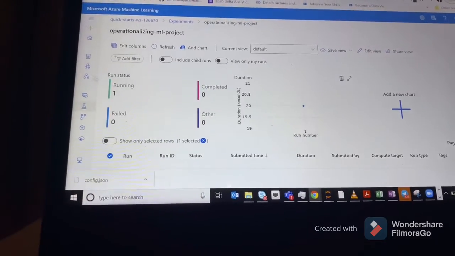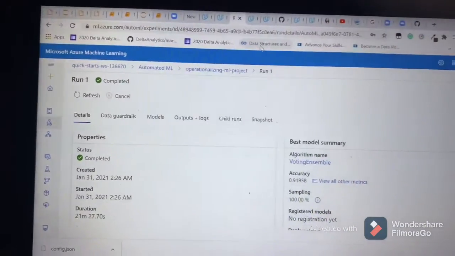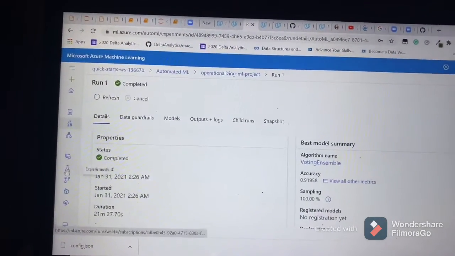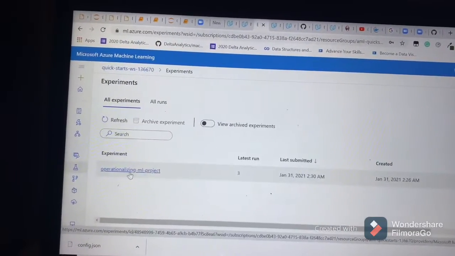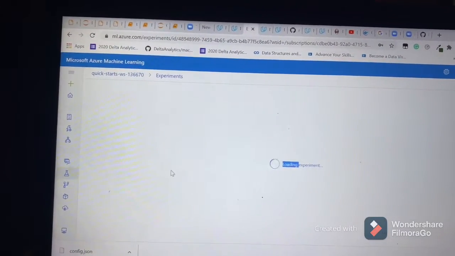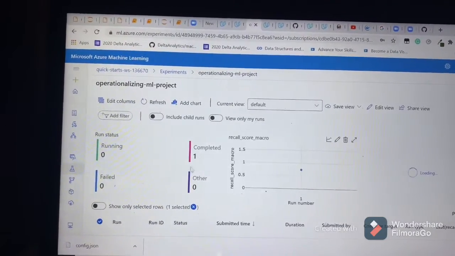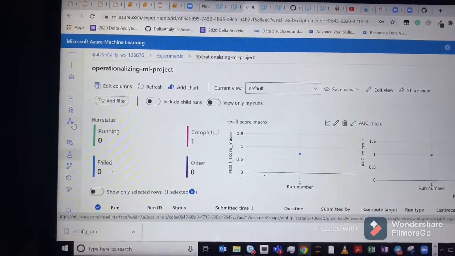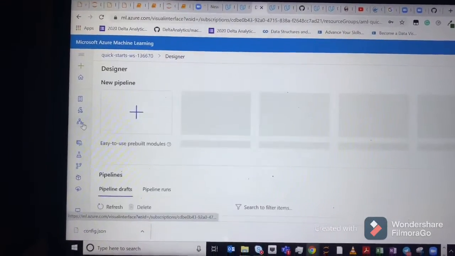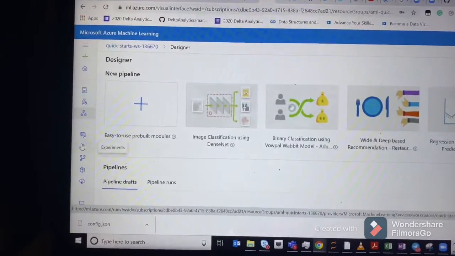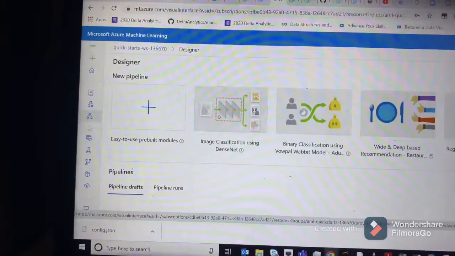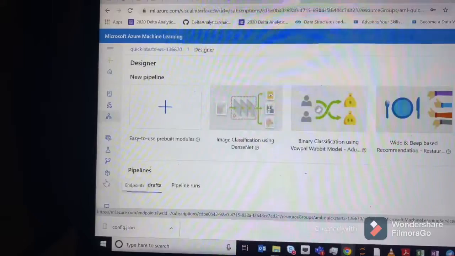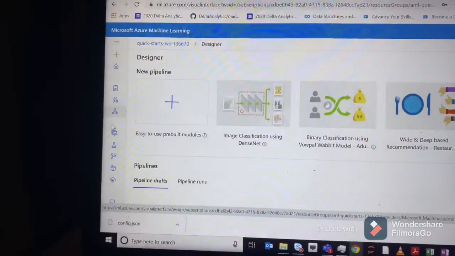Experiment is still running. So now we see that the AutoML model has completed. I can go to my experiment to see, and this is the experiment is completed. So the next thing I want to do is I want to deploy the model.